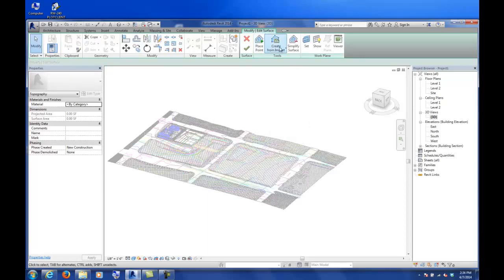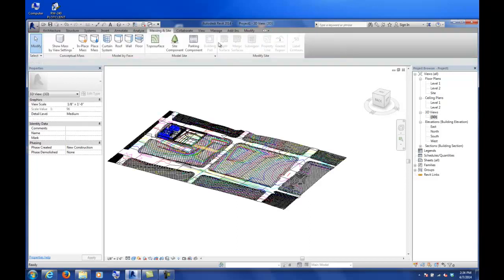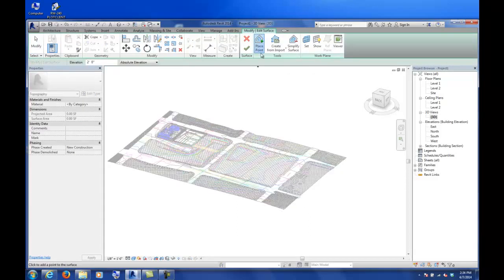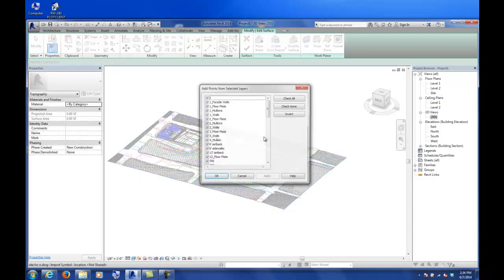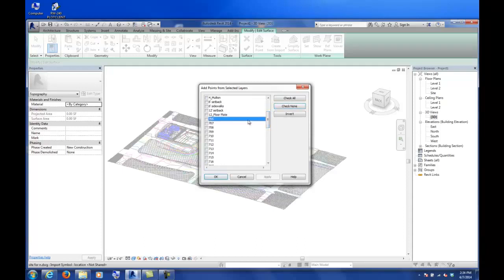You need to go to topography surface, so massing and site, topo surface, create from import, select import instance, and then you select that CAD file that's in the 3D view. That'll bring that up. And all I'm going to do here is hit check none. Then I'm going to scroll down to 706, and then scroll down further, hold the shift key, select all the way down to 738, and then select all those check boxes.